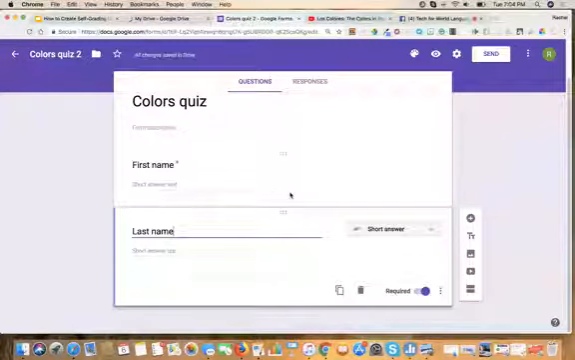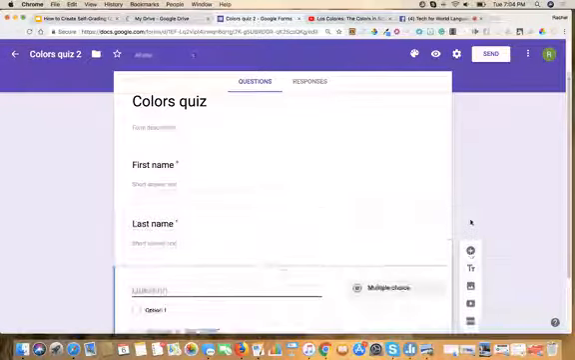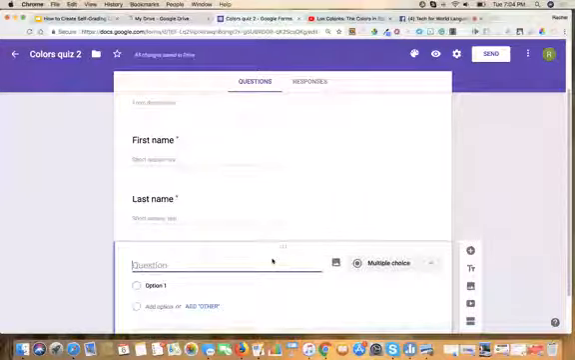Okay, so now I'm going to show you how to add a question with an image. It's super simple. We're going to come here to this plus sign and ask our question. I'm going to select an image with a square in a little bit, so let me add my question first. What color?